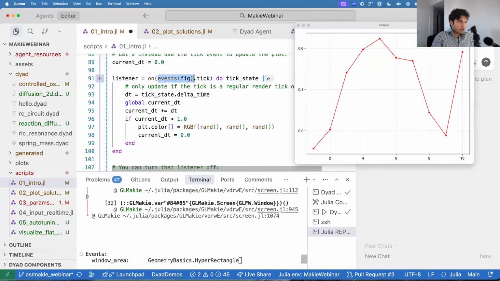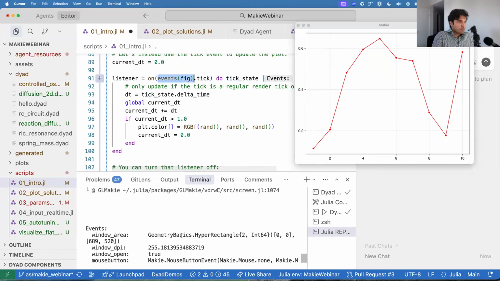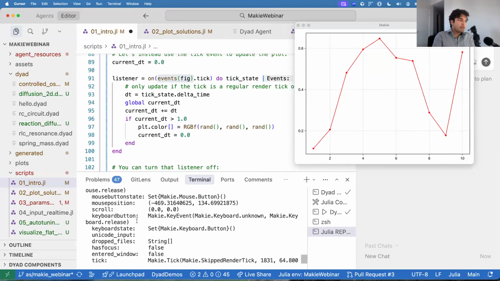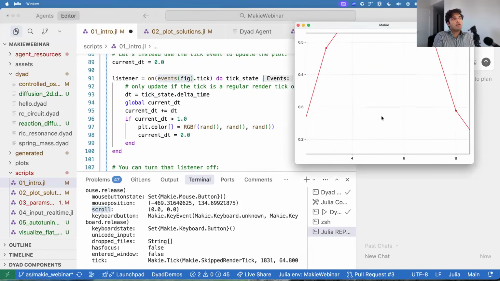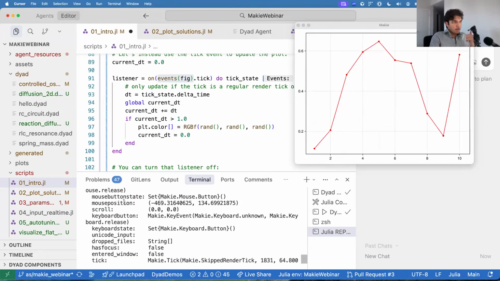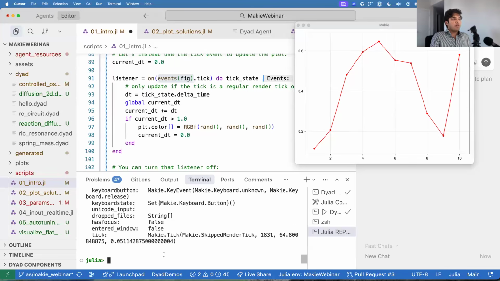Every figure at the top level has a bunch of these different events. So you've got the window area, you've got the DPI, you can check whether it's open. Whenever you click a mouse button, right, it fires an event. Whenever you scroll, it fires an event. And in fact, these events are how all of the zooming logic is implemented. So you can do something triggered when your mouse position changes, when you click a button, when you scroll, when you click a keyboard button, even when you drop a file into the window, for example.